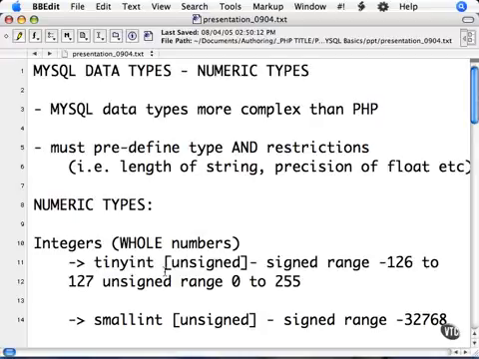When you are creating a table, you need to know what data types are available for you to work with. MySQL data types are much more complex than the data types that PHP has. To begin with, you need to predefine not only the type of the data, but the restrictions on that data: the length of a string, precision of a decimal number, precision of an integer, etc.